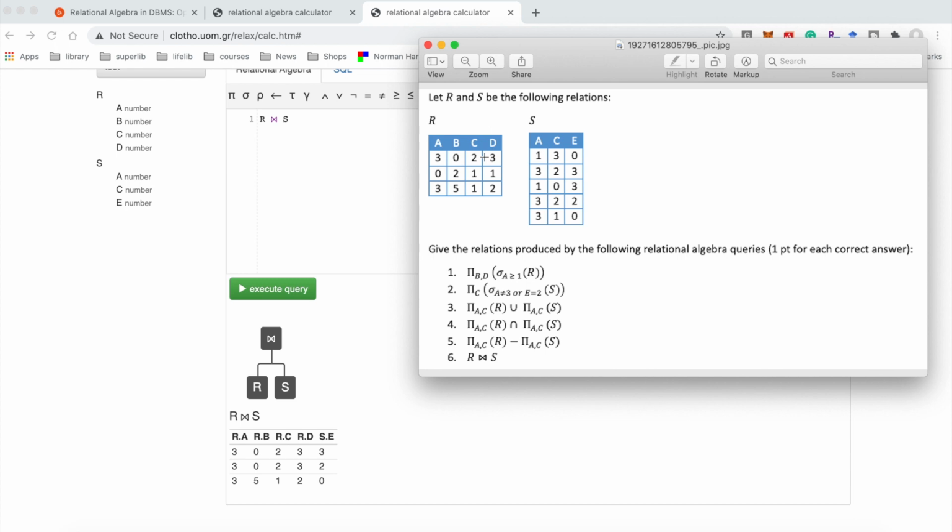Here is for the word questions. If you have the same assignment or homework, you could do the Relational Algebra query on this website and test your result. This website is very helpful for this kind of question.